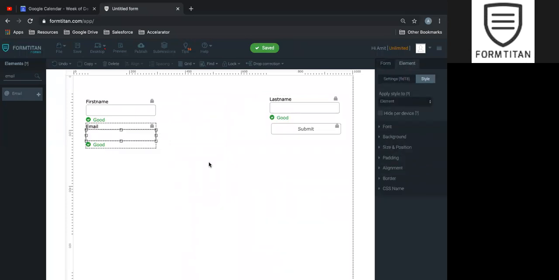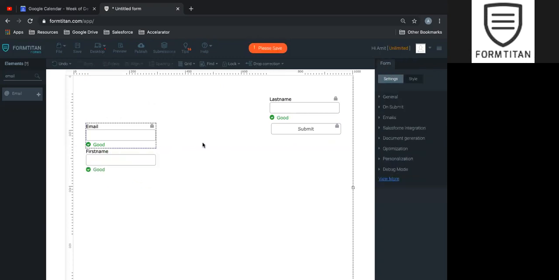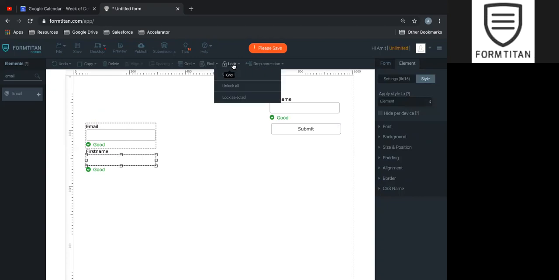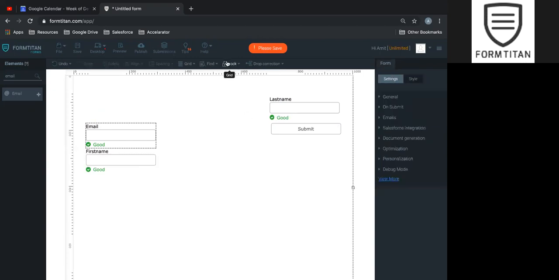And you can do that individually as well. So for example, I can just select this element here, and I can say unlock selected. And now this is unlocked, and I can move this around wherever I want, and vice versa. And then obviously you can say unlock all, or you can also do unlock selected here as well, unlock all or lock selected. So this is really important.